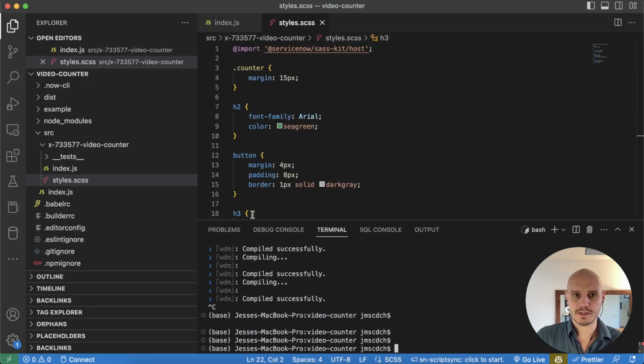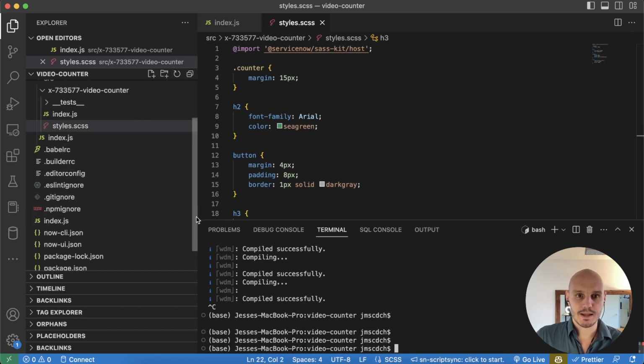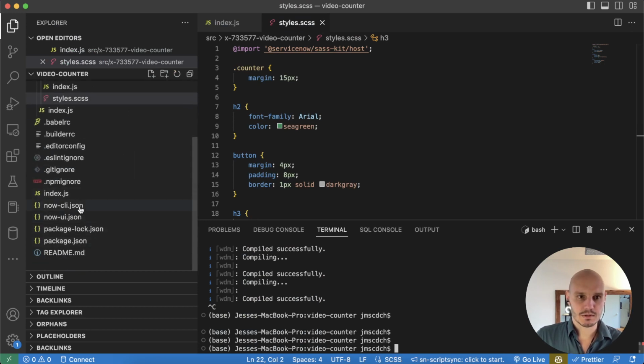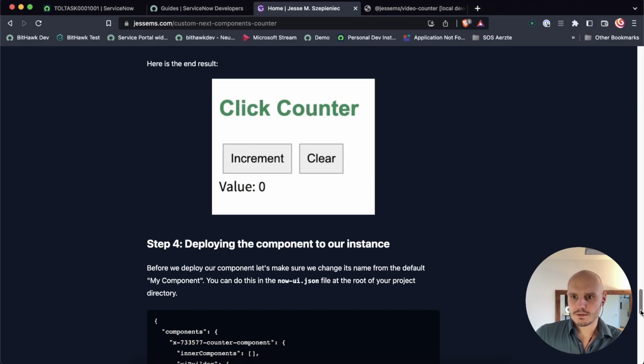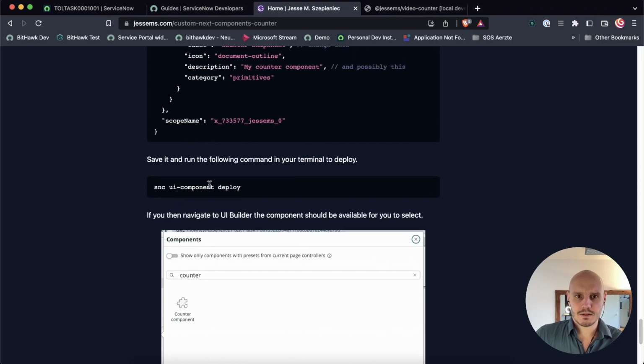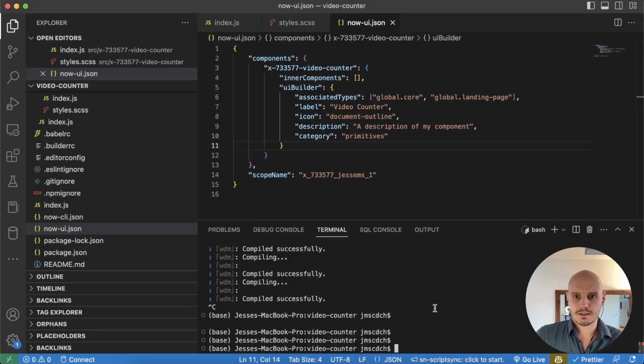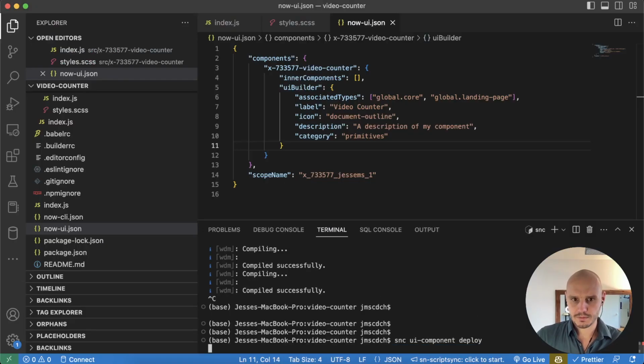Oh, that reminds me. Let's update the name of this component, because it doesn't do this for you automatically. It calls it my component, and if you don't update this, then you'll have thousands of my component in your component list in UI Builder. So let's call this video counter, because this is a video. Description we can leave like that. Okay, let's look up what the command is to deploy this thing. So it's snc UI component deploy.